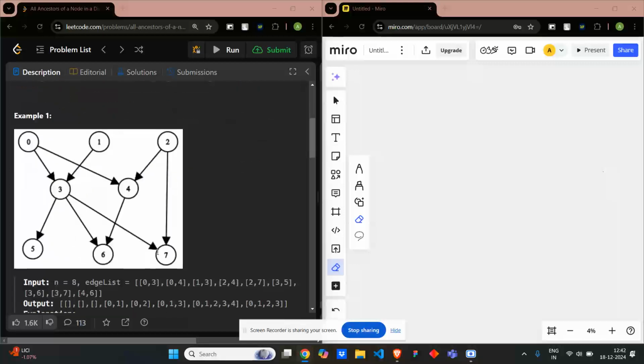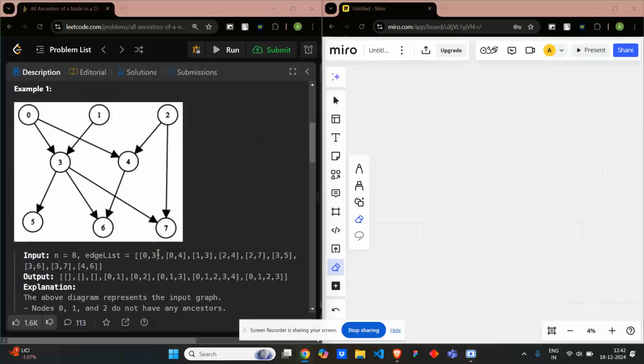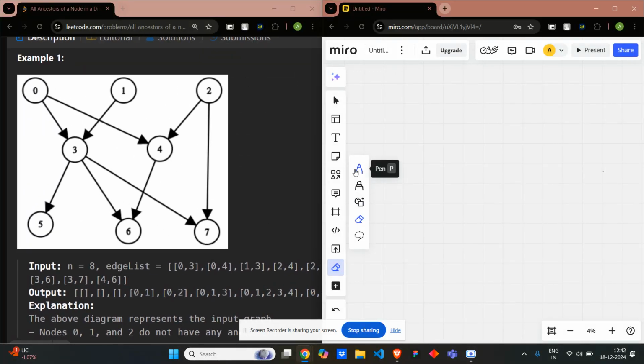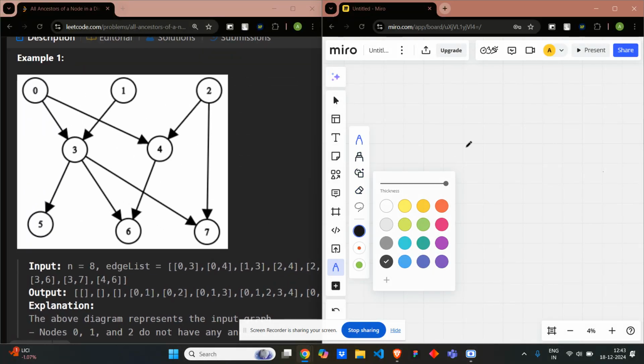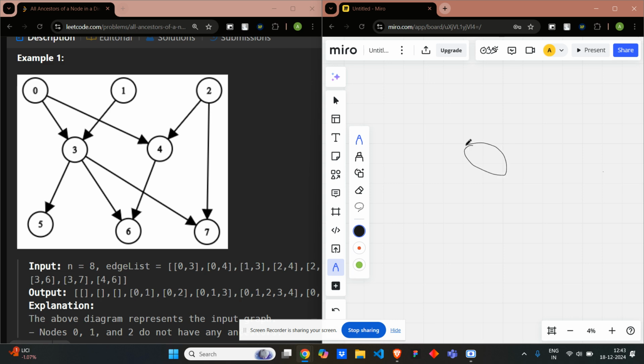Okay, so this is what a graph looks like. So it's a graph question. We don't have to identify whether it's a graph question or not. So now let's get straight to the point. Let's take this. Okay, so now let's see what it looks like.